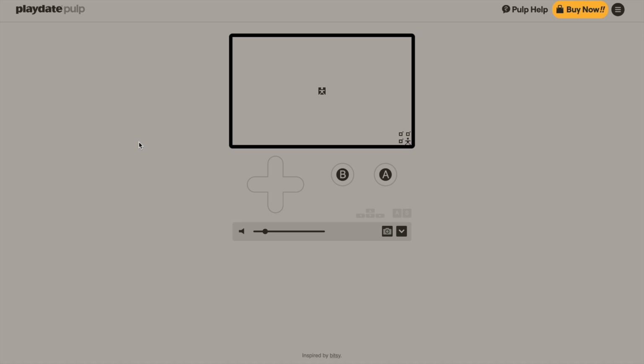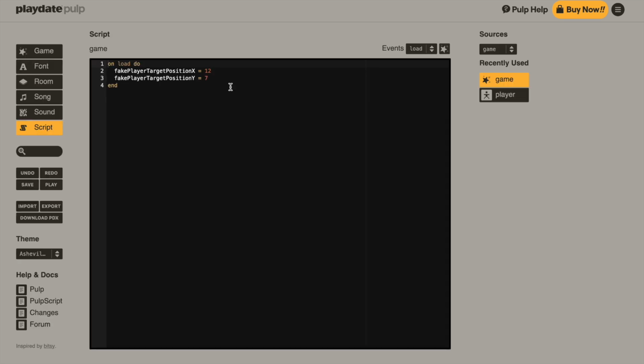But we don't want to hardcode the position, so we need to add 2 new variables. I want to initialize them in the load event handler of the game script. I've got 2 variables now that determine what our destination is. Initially, I'm setting this to 12 and 7 as a starting position. And let's quickly swap our hard-coded values to those 2 variables.